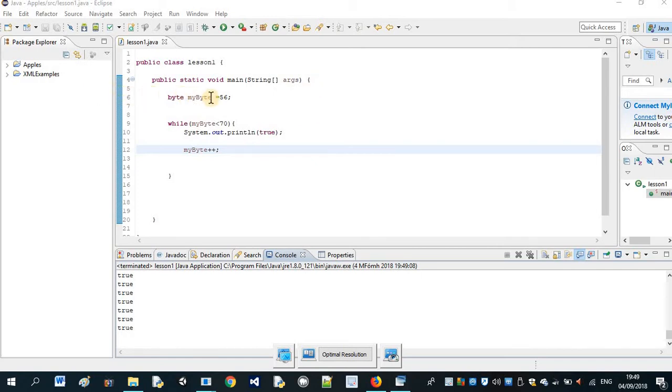So we have a byte, and my byte is 56, right? You know a byte is minus 127, I think the plus is 128. That's its maximum range. So what I'm saying is, while my byte is less than 70, which it is, print out true. Now I'm going to increment this, because if I don't, I will get an indefinite loop. So when it goes through this, it's going to be 56, add 1, 57, all the way through.